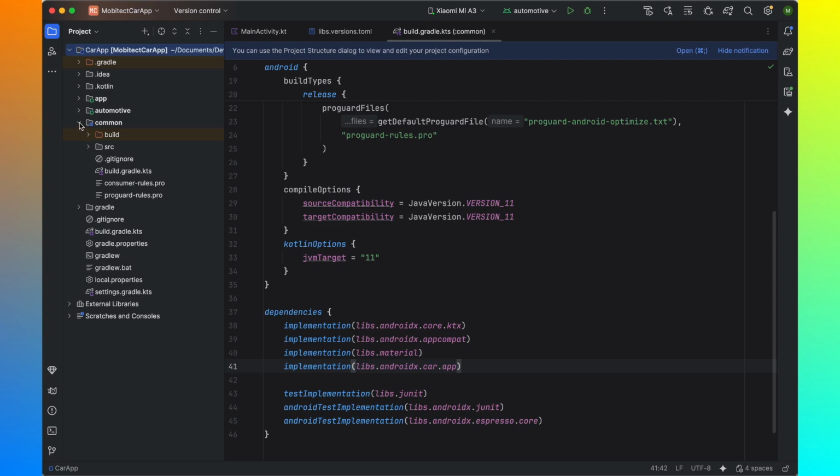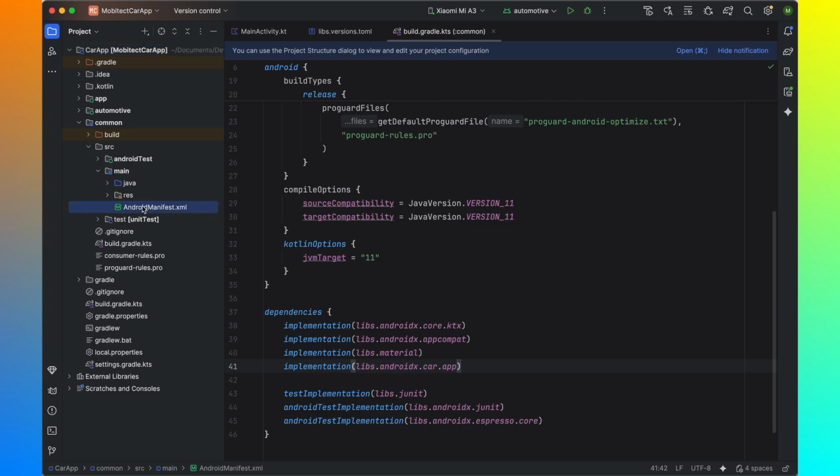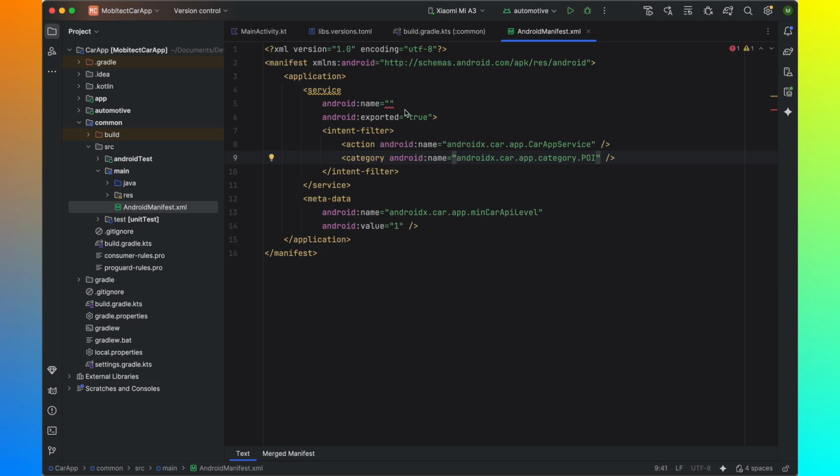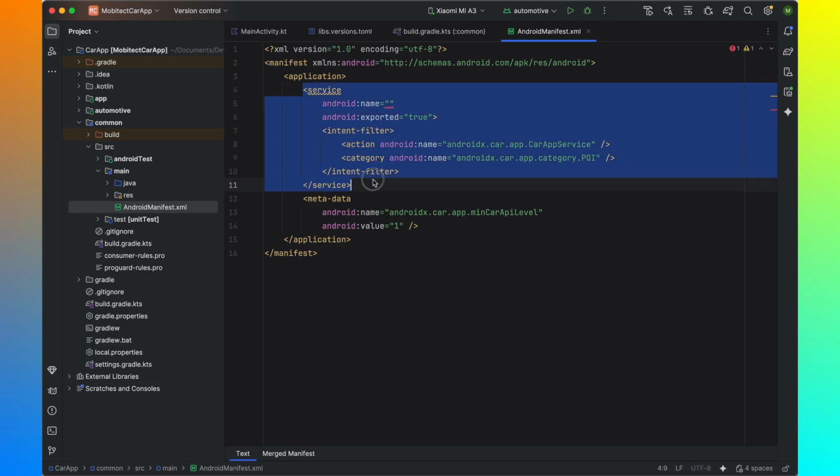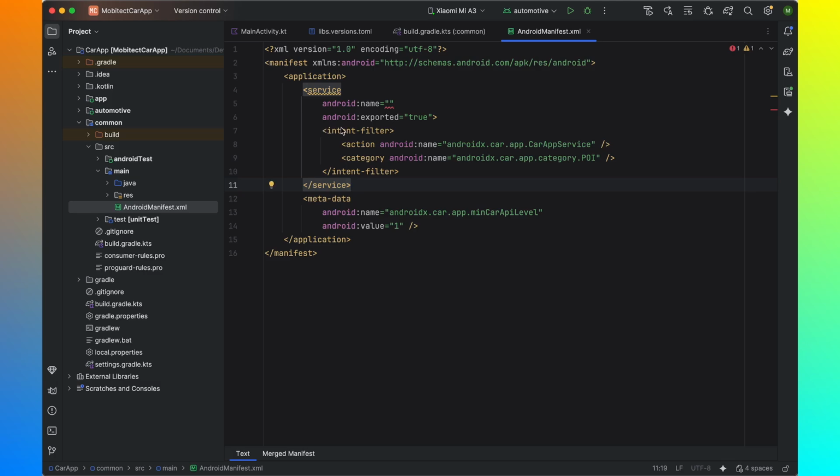Then for Android, to run the app on Android Auto, you have to configure your manifest file by adding a few tags. So we will see what those are. You need to add the service tag. It should have the intent filter with action and category. The action says it is a car app service, so that the system identifies it as a car app service. And category is nothing but the category of your car application.